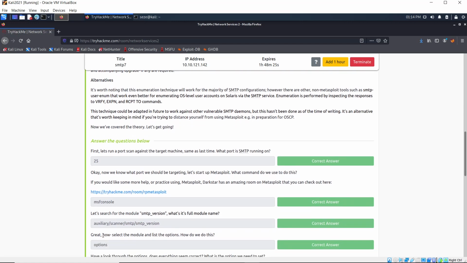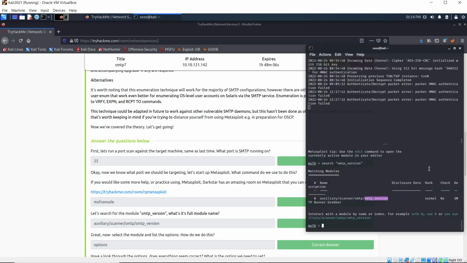And yeah, if you check, that's the answer to that. So next question is have a look through the options. Does everything seem correct? What's the option we need to set? So first of all, we need to select the module that we just found.